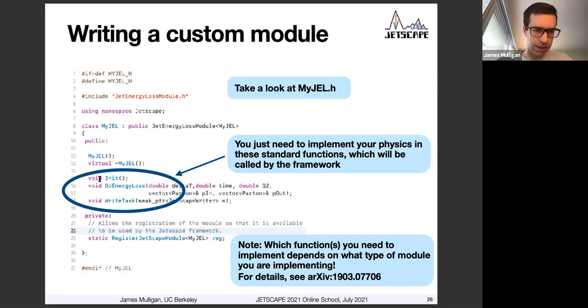In that header file, there is a function declared called init. There is a function called do energy loss. In particular, those are the ones where we want to start. I remind you that depending on exactly what type of module you want to implement, you might implement exec instead of do energy loss. There are further details in the manual that I link here. If you encounter any issue, we're more than happy to help. That's what I want you to notice about that header file: we're just declaring those functions that we want to define for our custom module.